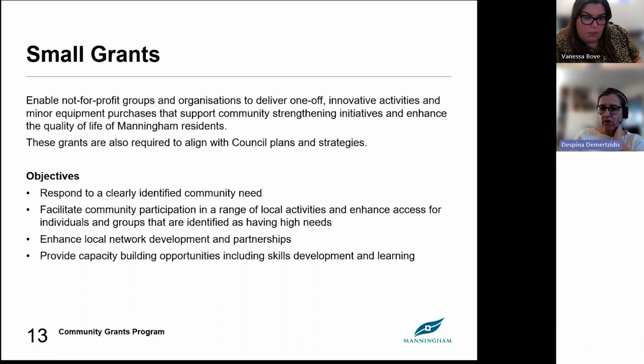Applications are open all year round, and they need to be received by 30th of April, 31 July and 31 October to be considered for assessment in April, August, and November 2024. Somehow April dropped out of my notes.